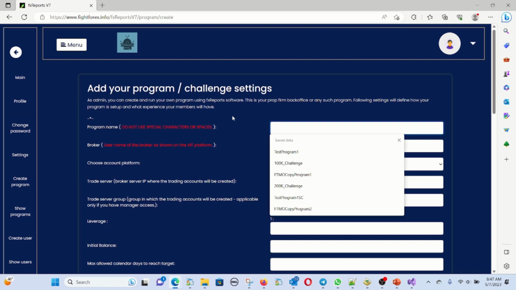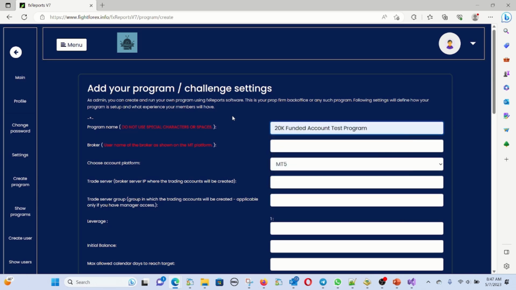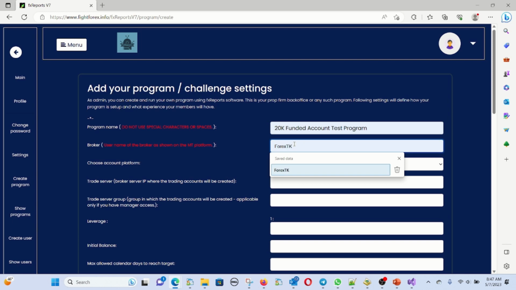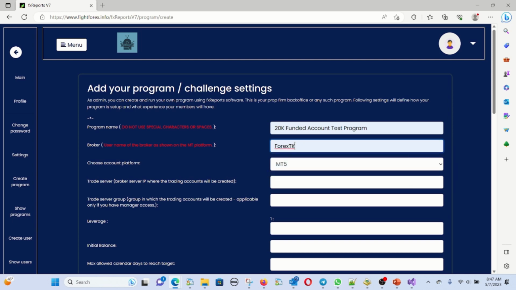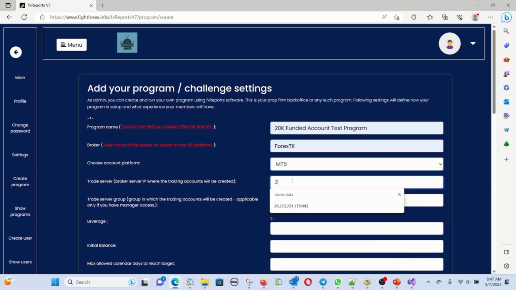In this one, I would say program name is 20K funded account test program. Broker, we have connected this site with Forex TK, but you can connect with any broker of your choice. Then the platform is MT5, and then the trade server is the trade server IP address for the respective broker. Now this information we can help you gather, or we can show you how to get it. We also have a video, but if you already know the IP address, then that is even better.